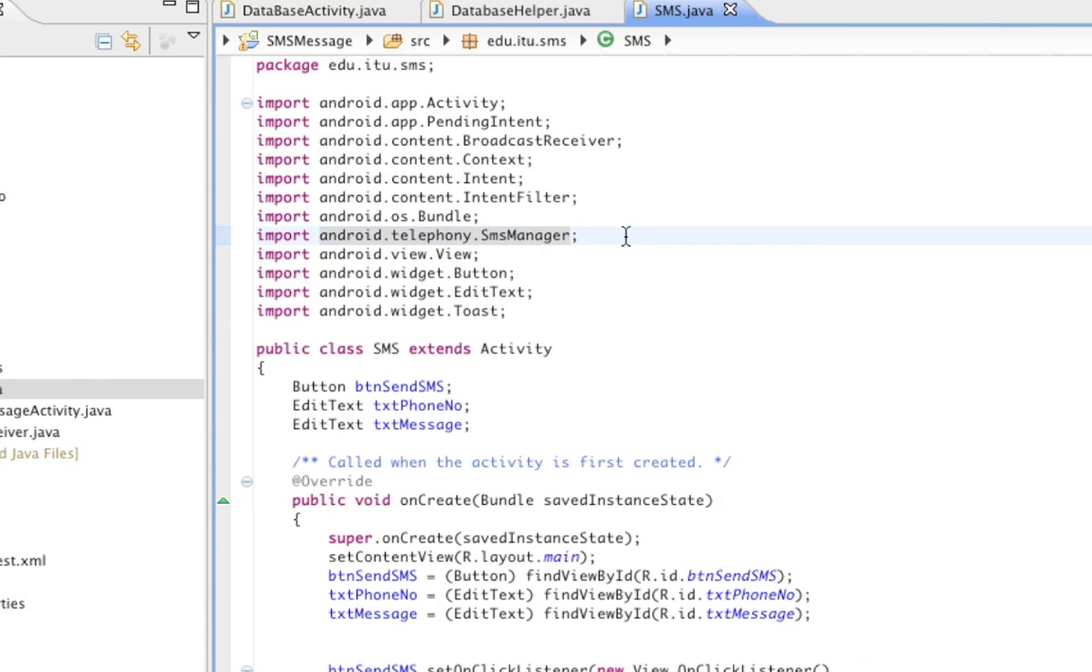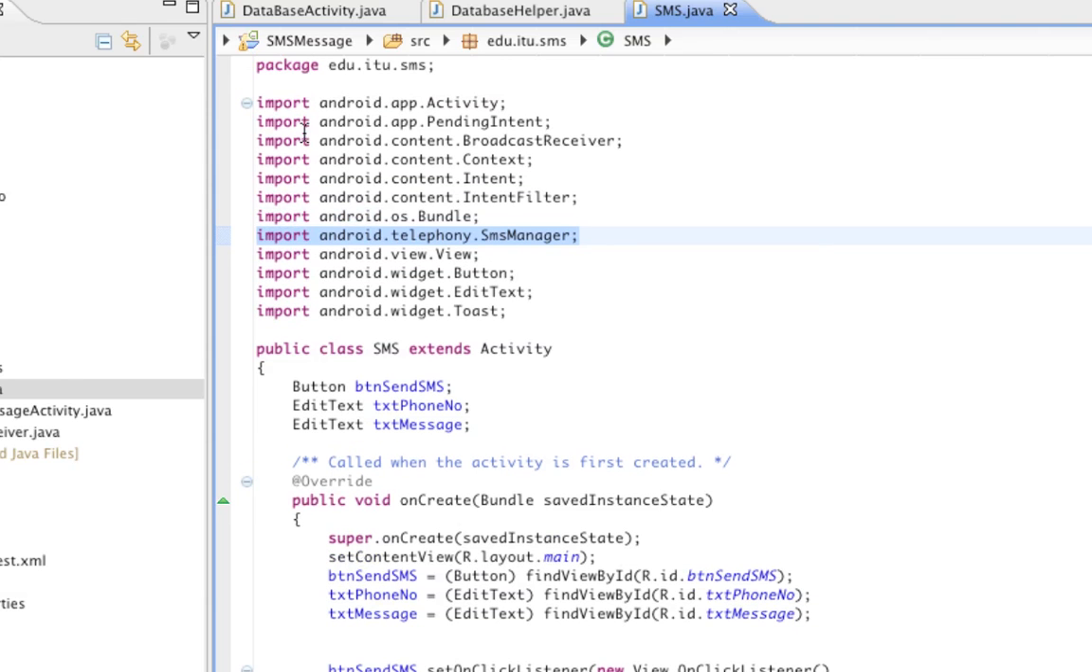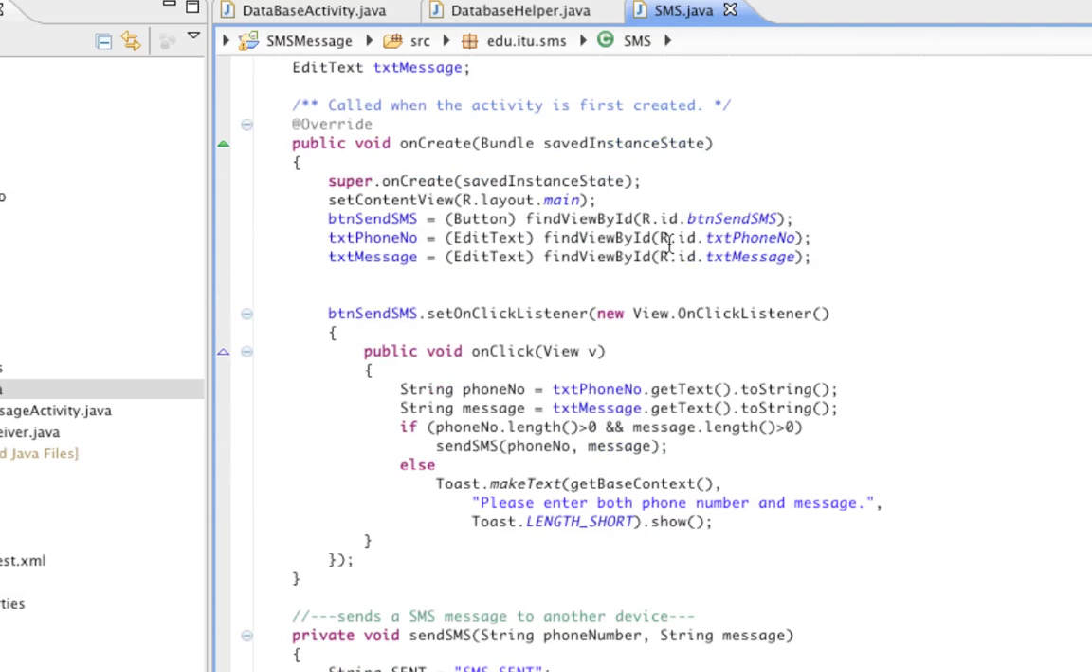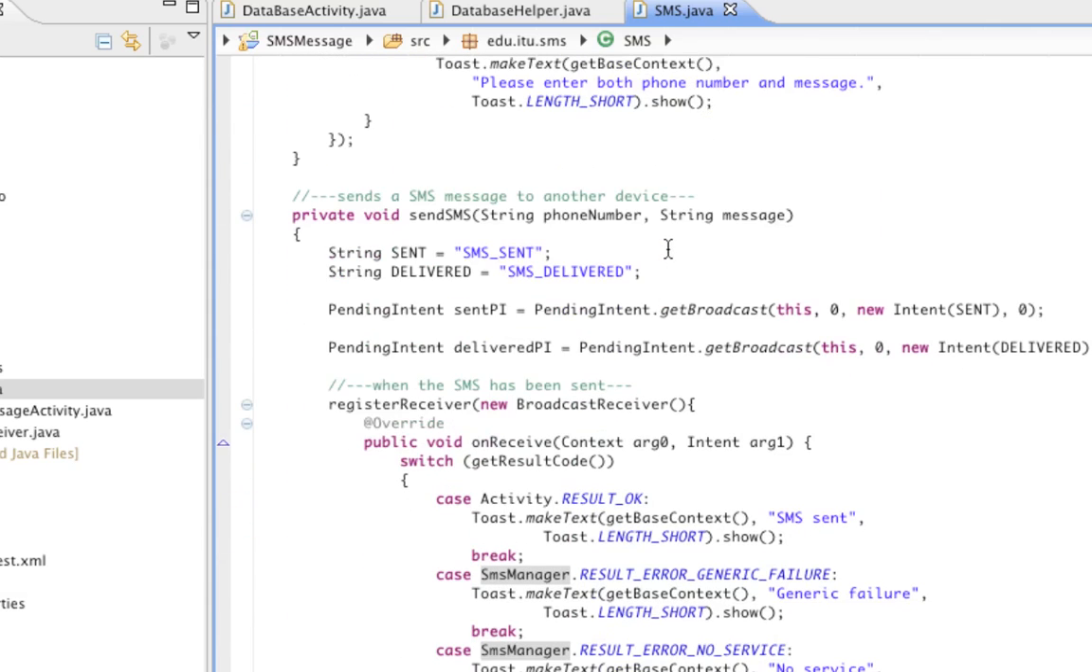Oh, this one is still using this one here. So okay, it's still using the older version of it, but it still works. So what we're looking at here is the SMS Activity, where we have the button and we have the edit text, phone number and a text message. And it's the same, I believe. Let's just make sure. Except for the status.